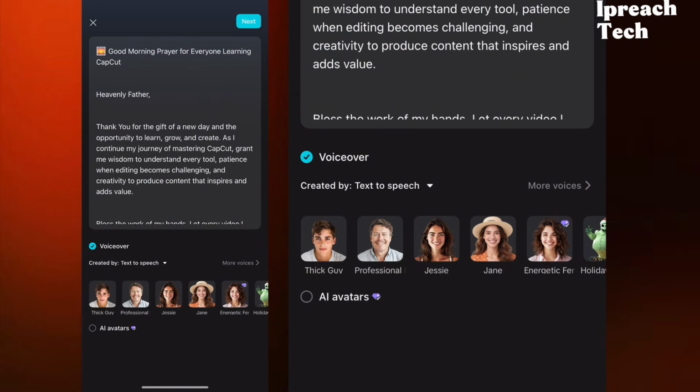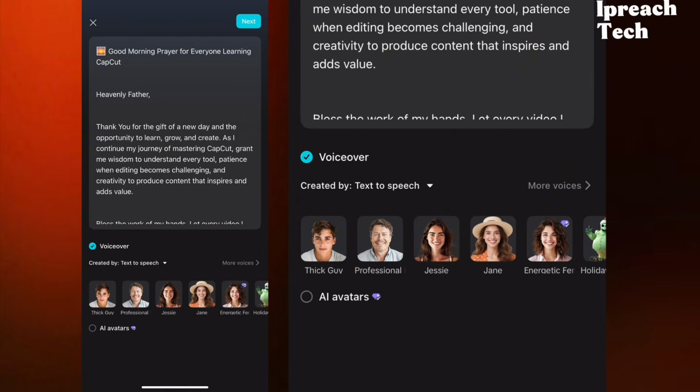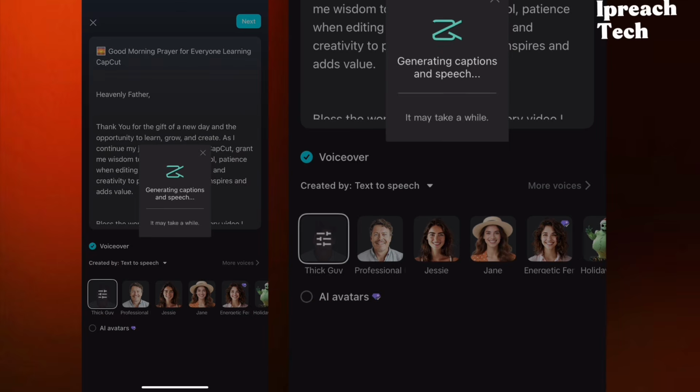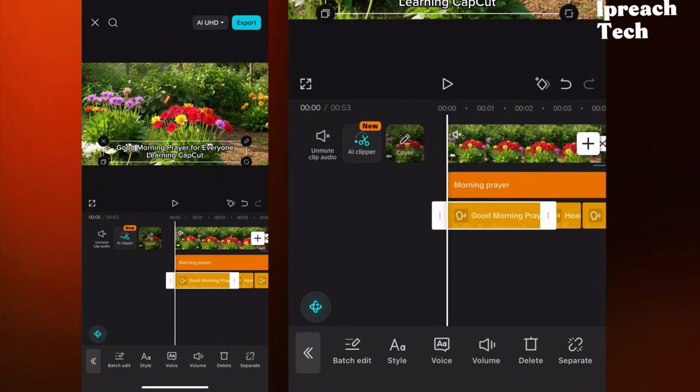When I click on apply, I come here and select a particular voice that will match whatever I am doing. I can just click on this one, give it time. Good morning, pray, and then you click on apply. It will ask you to split text automatically. Just say yes, split. And here is my voiceover. It came with a default subtitle.